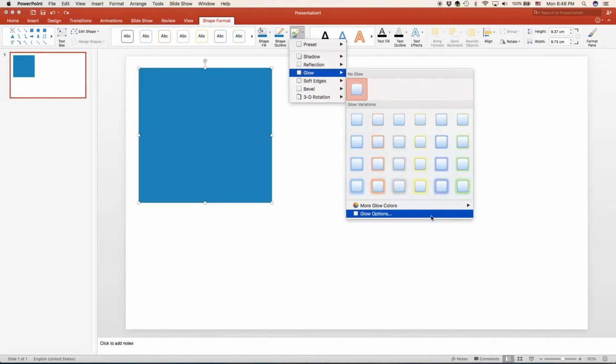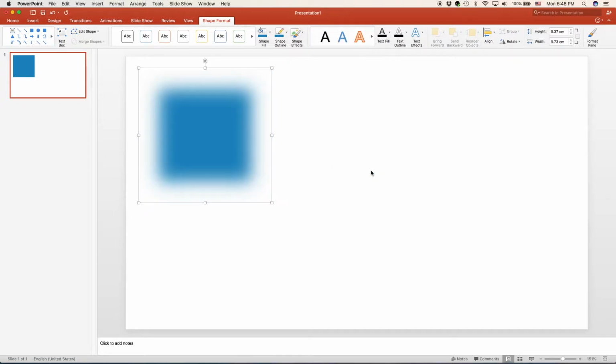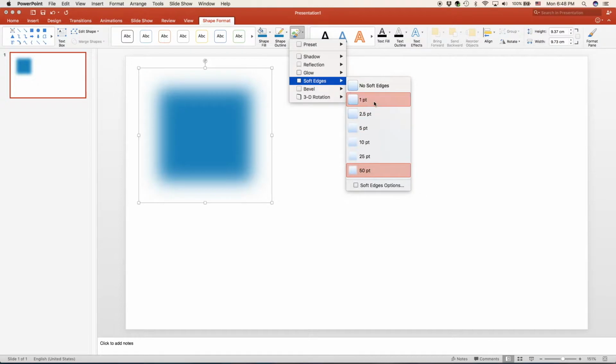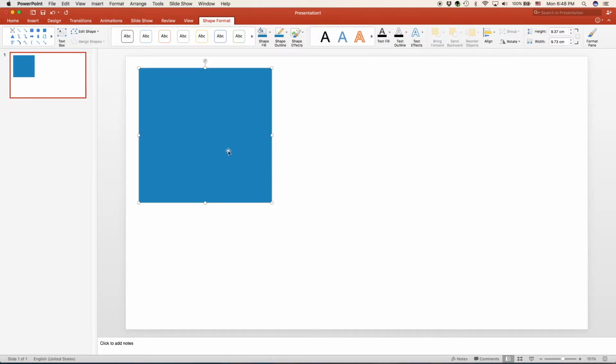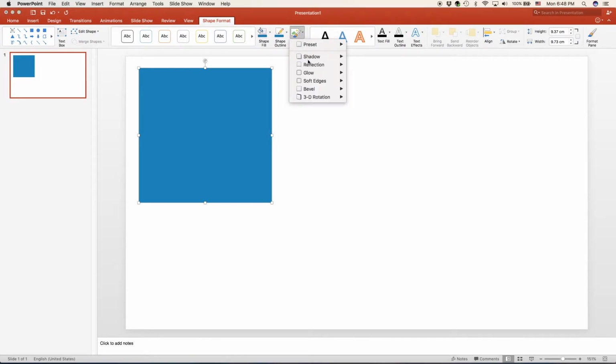Example, how large it is, how soft it is, the color of it, etc. Soft edges makes the edges of your shape blurry. And there are several different preset options. Example, the highest option will make the edges really blurry. One will make them just a little blurry, you won't even be able to tell that much. And no soft edges will make the edges clear.